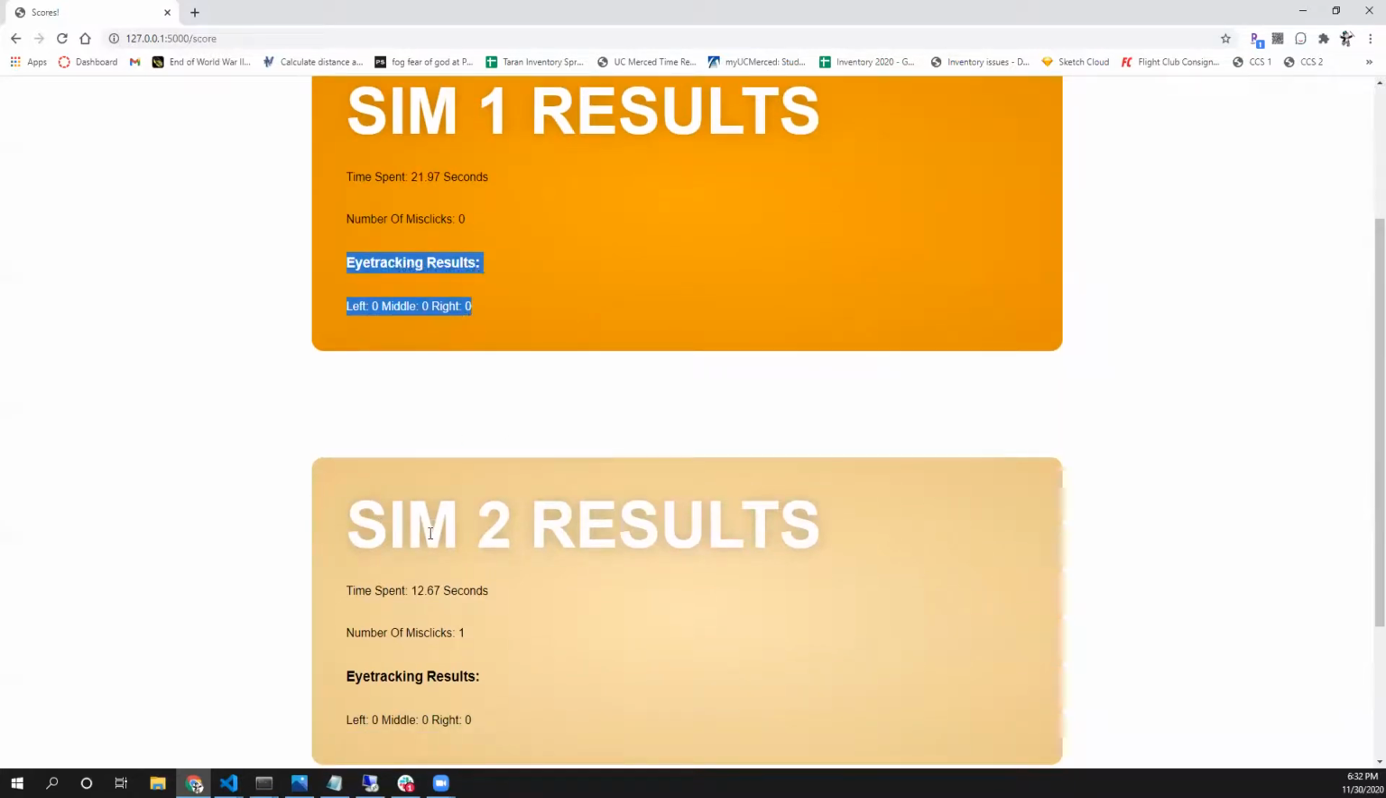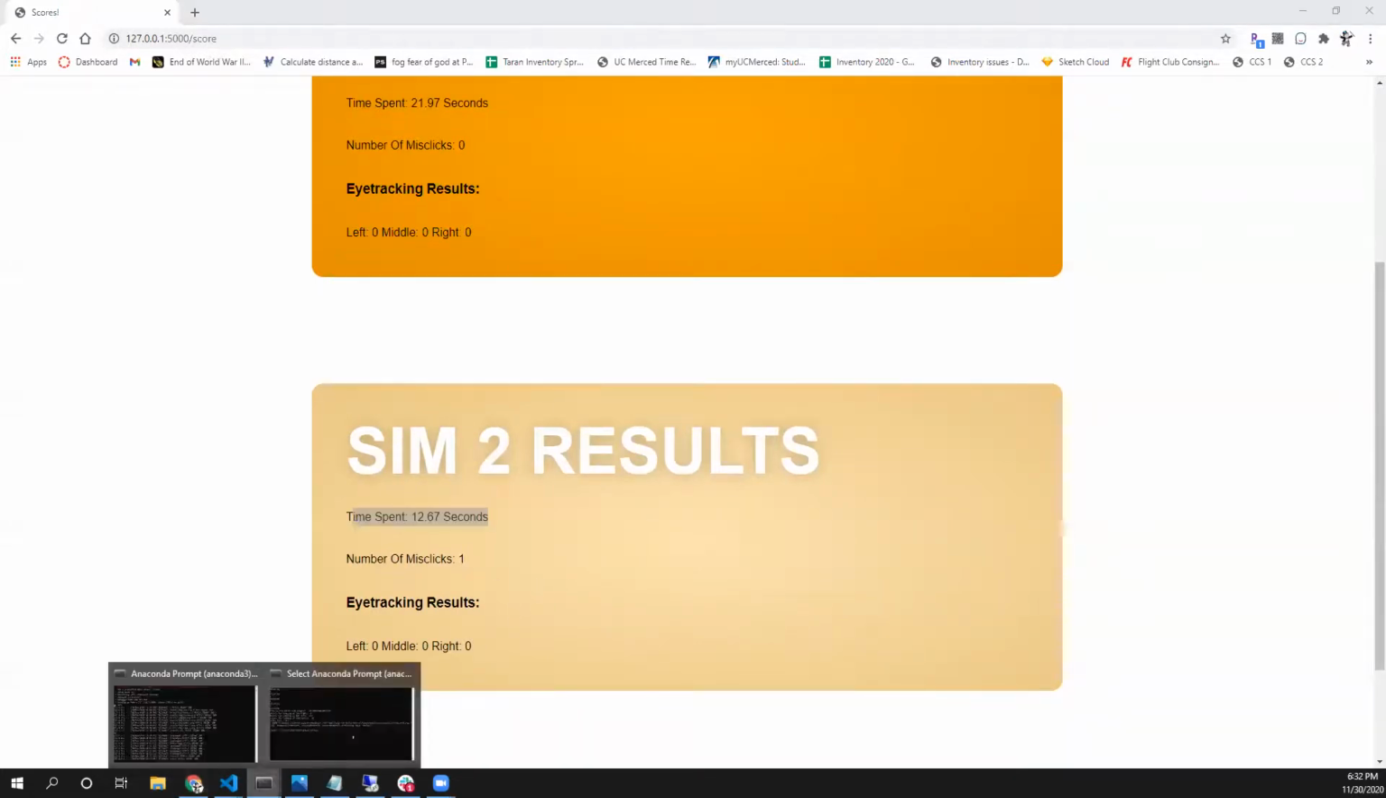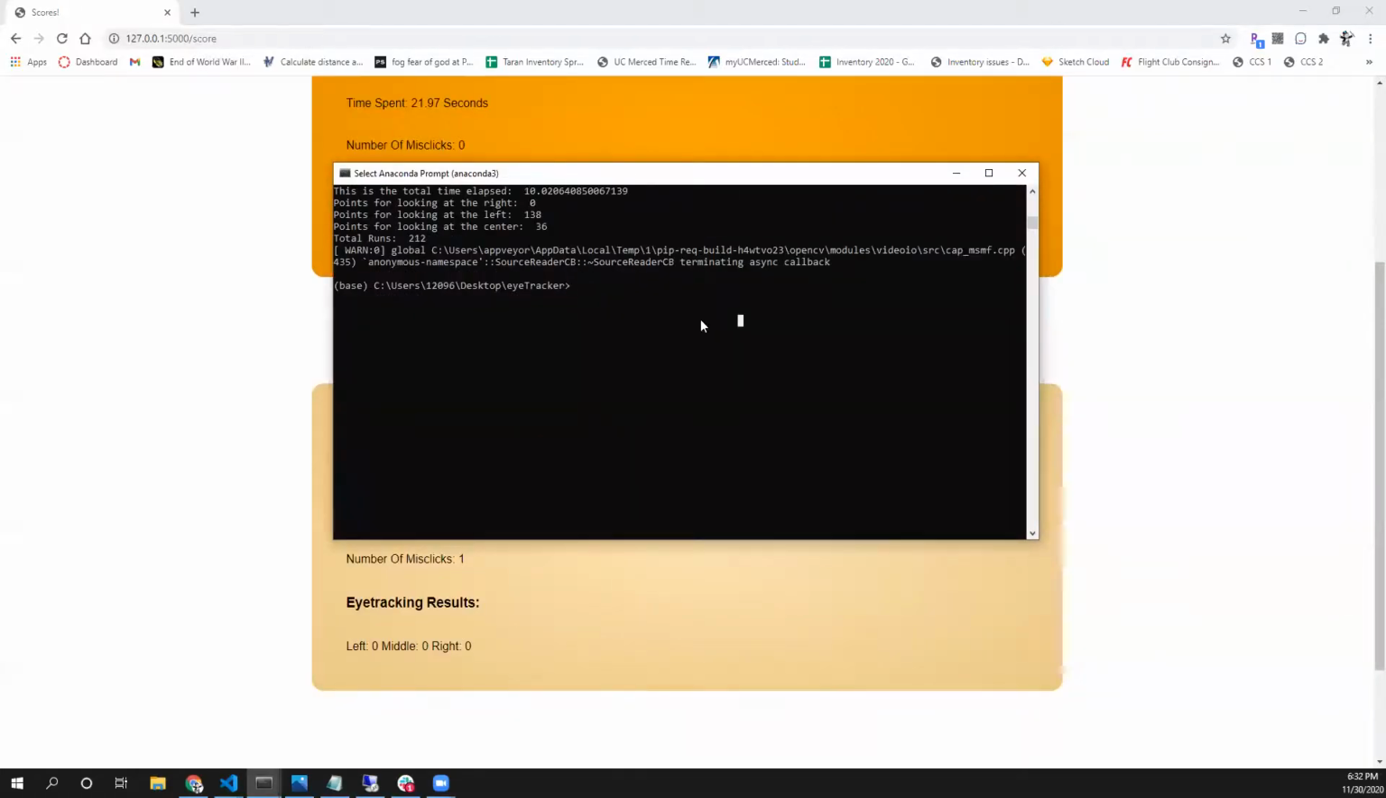And here are simulation 2 results, which we spent 12.67 seconds on, and number of misclicks was 1, as I had demonstrated earlier. So now let me show you guys the original eye tracking library that we had implemented, but proved to not be the most useful. So it is based on a Python framework as well. So in order to run it, we would run it as we would any other normal Python script.